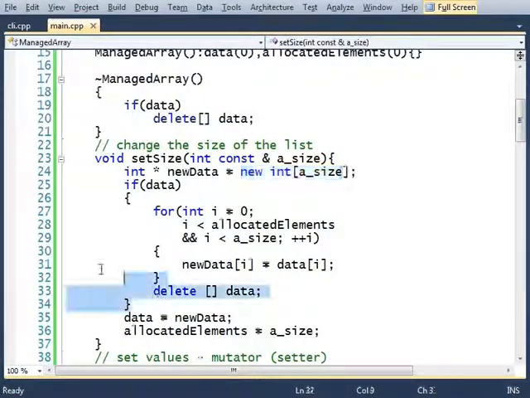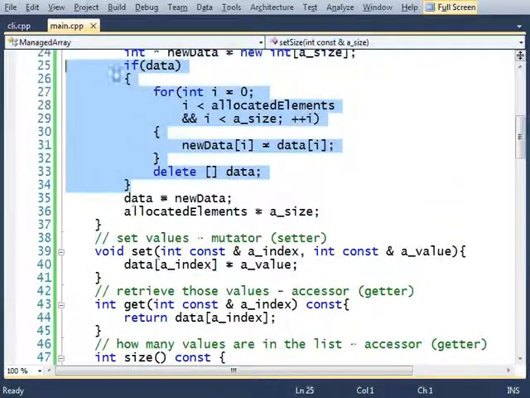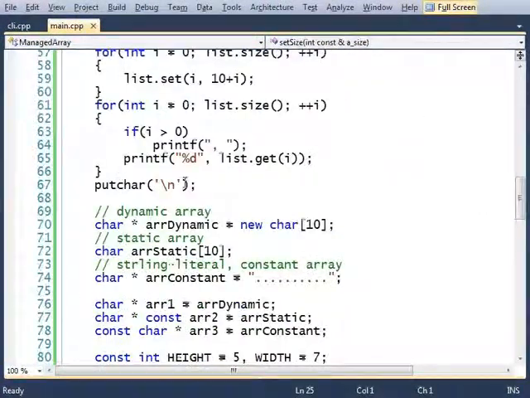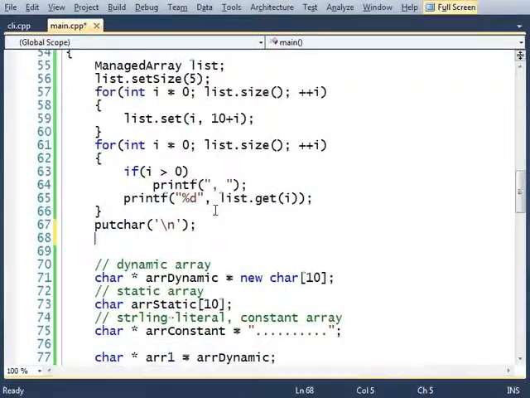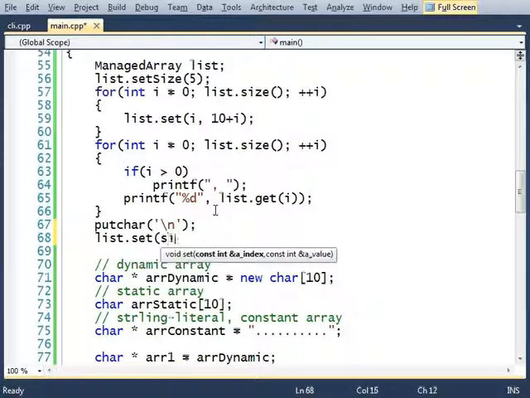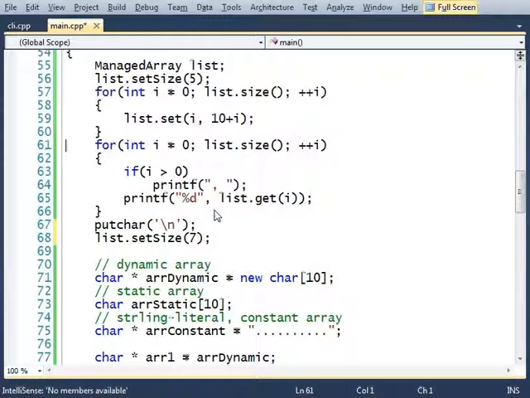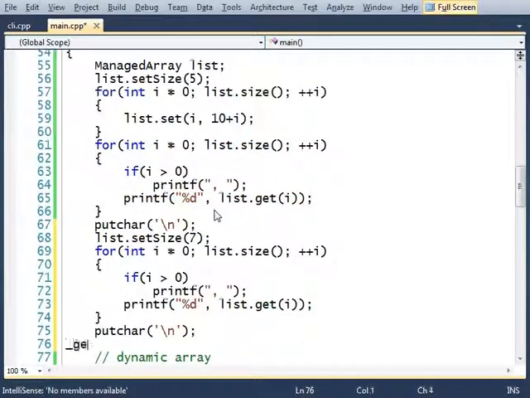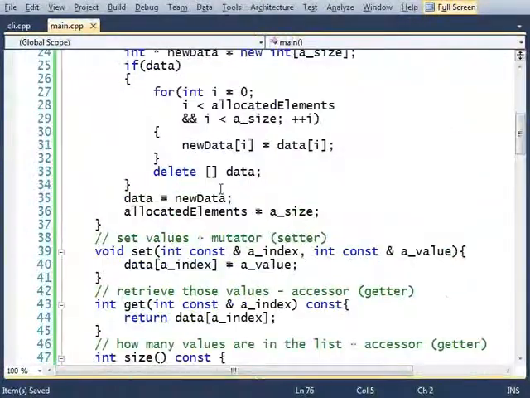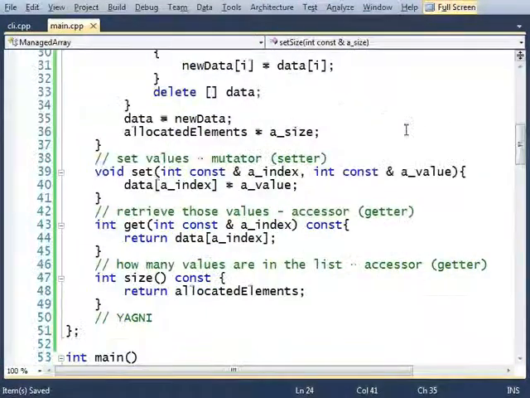And if there's additional data in there, that's another thing I want to test, if it'll resize correctly when I change the size. List.set size 7. Then we'll do this again, and I'll wait at the end. So it'll test to see if the setting size works.